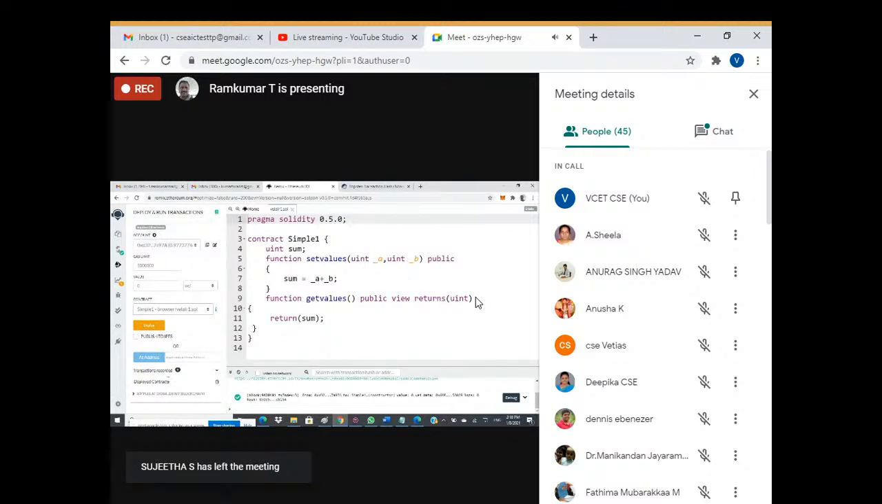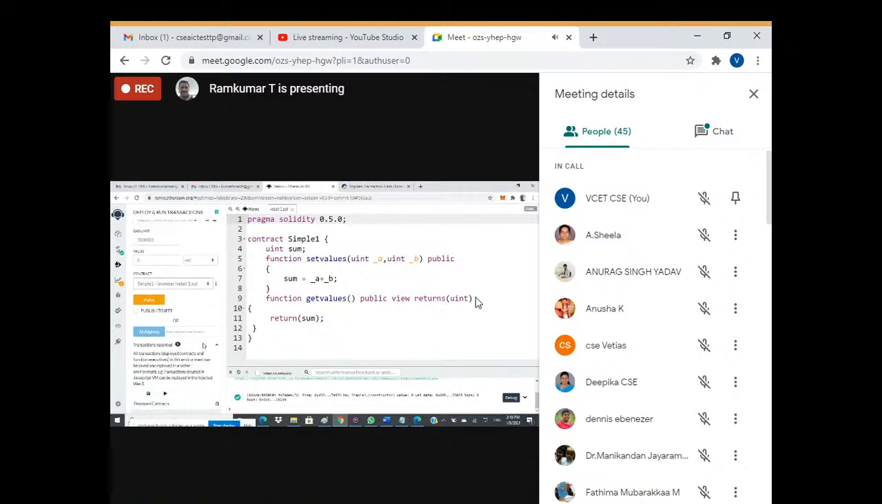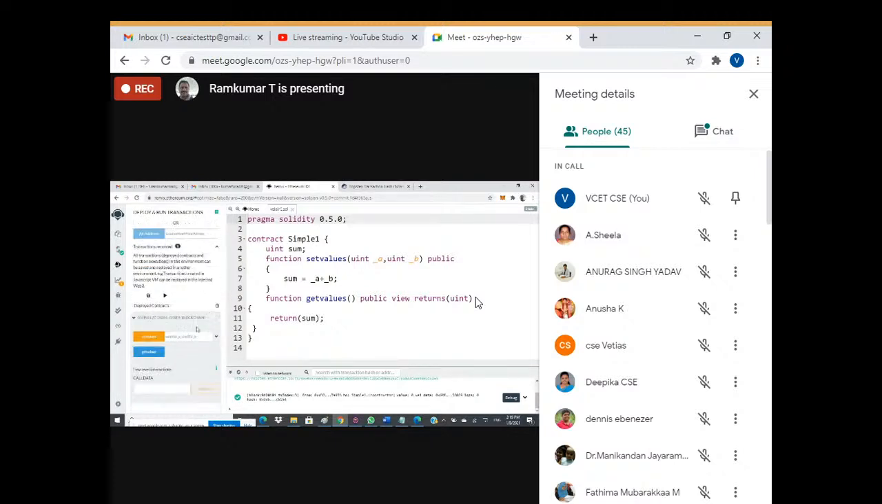Now what I have to do is set the values. Now I am setting the values. What do I have to give? I have to give the two numbers, right? 25, comma, suppose 58. I'm giving it. Now I am setting the values.